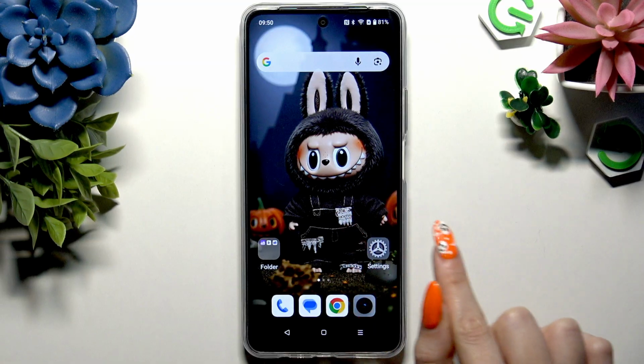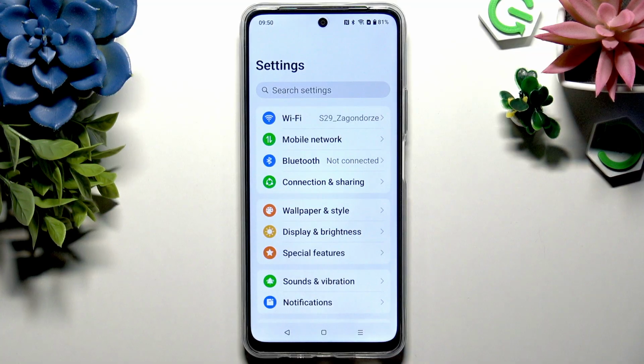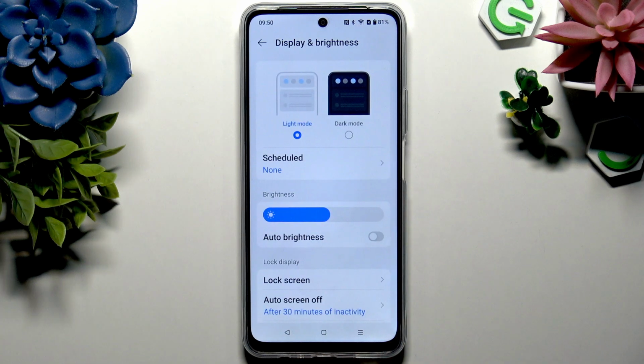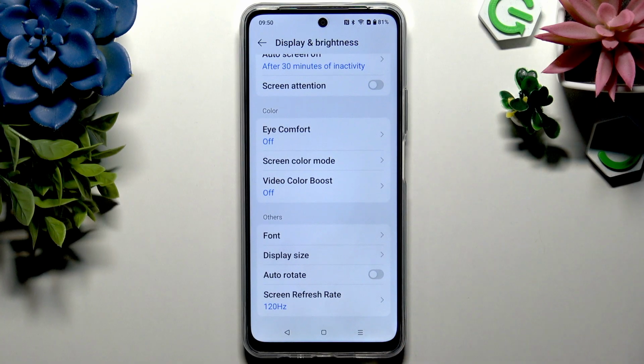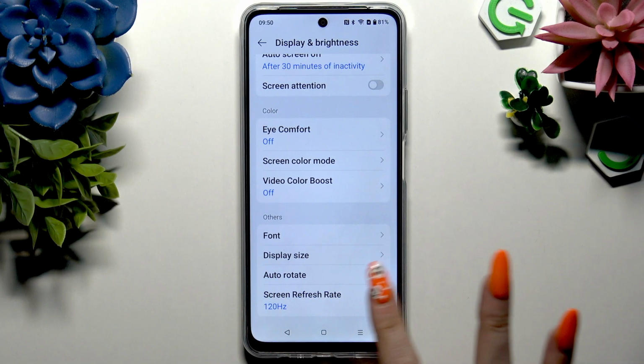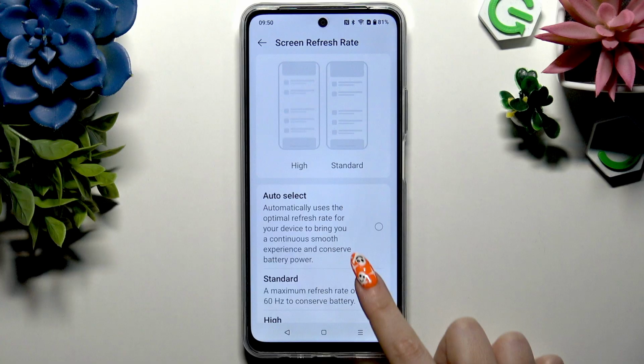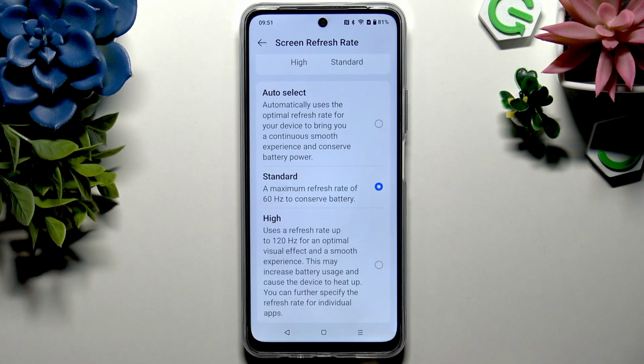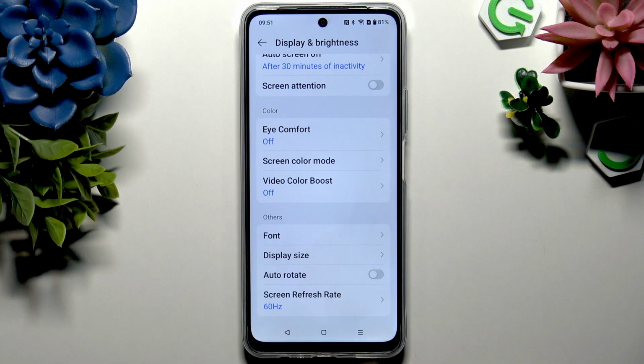First of all, go into settings and tap on display and brightness right away. Now all you need to do is scroll all the way down to click on screen refresh rate at the bottom. Now to apply the best one for you, you need to click on it. And when you're ready, go back. So when I do that, as you can see, screen refresh rate of my REALME has changed.